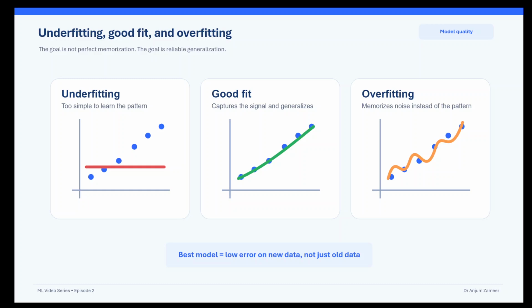A good fit captures the signals and generalizes. For example, if you see this line, you might see a little bit of deviation towards left and right. That is a good curve, a good fit, and it is able to accommodate those things. And if you see underfitting, it is just a simple line, a simple thing to learn, and the machine learning model can always give the same thing. So that is underfitting.